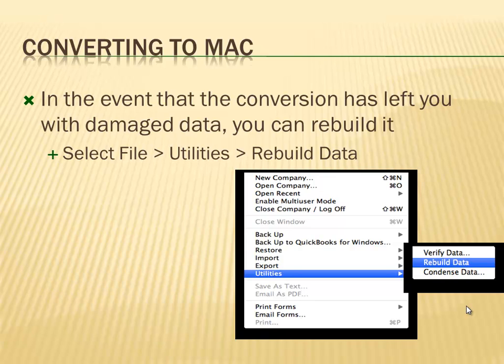Now, if you have a large file, it's possible this can take a while, so I would maybe recommend doing it when you are going to be away from your desk for multiple hours, or even before you go to bed, where you begin the rebuild and then leave the computer and let it do its thing overnight. Once you click Rebuild Data, there'll be clear instructions to tell you how to do it.